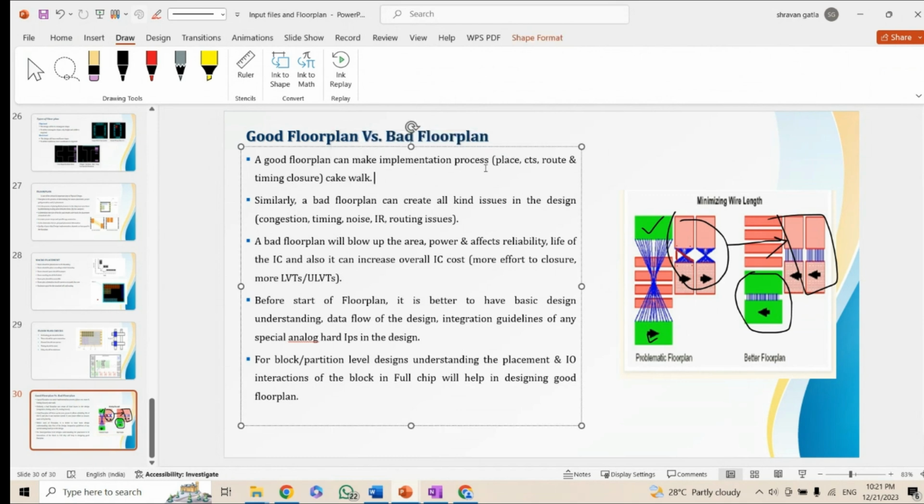a cakewalk, of course. If you make a good floor plan, then your placement of standard cells will be very optimized, and in CTS your clock tree will be very good, and the router job will become very easy. And then timing closure becomes very easy. Similarly, a bad floor plan can create all kinds of issues in the design: congestion issues, timing issues, noise, and IR drop. And we discussed it, like the notch. If you don't place the placement blockage, you will see the IR violation and routing issues.